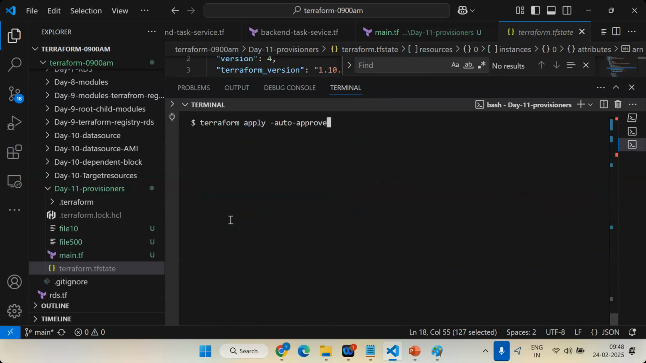Will the instance be created again? No. Will the key pair be created again? No. What will be created again? Remote execution and local execution will run again. The state file has no record of them. Clear? You are not getting any feedback from the remote. Whether the file was created or not, whether the file is there or not, we don't know.